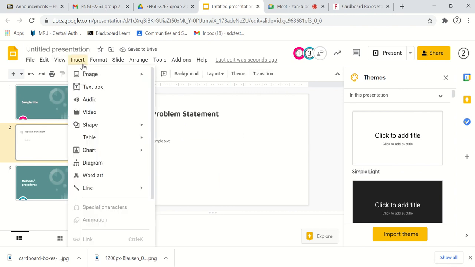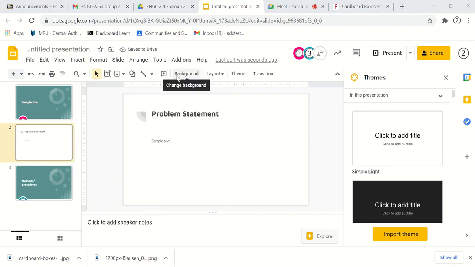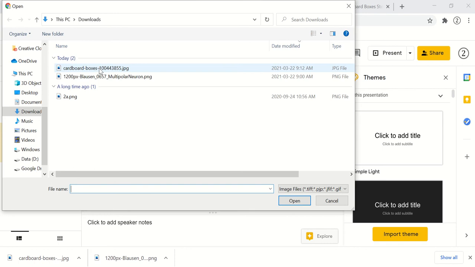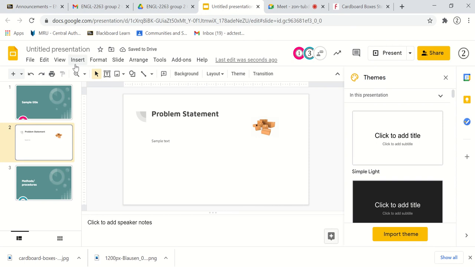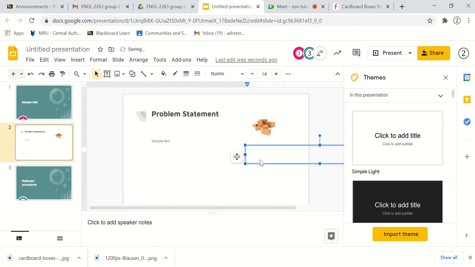So when I go back and add an image, I'm going to change where the text box goes so I can insert an image here. I can insert an image from my computer. There it is. And then I'm going to insert the citation for that image.